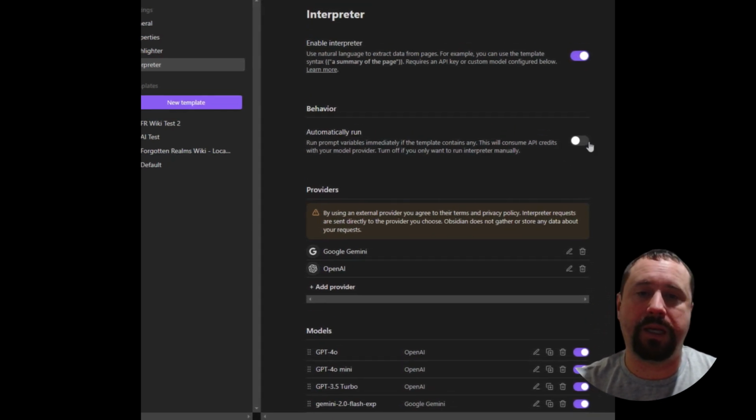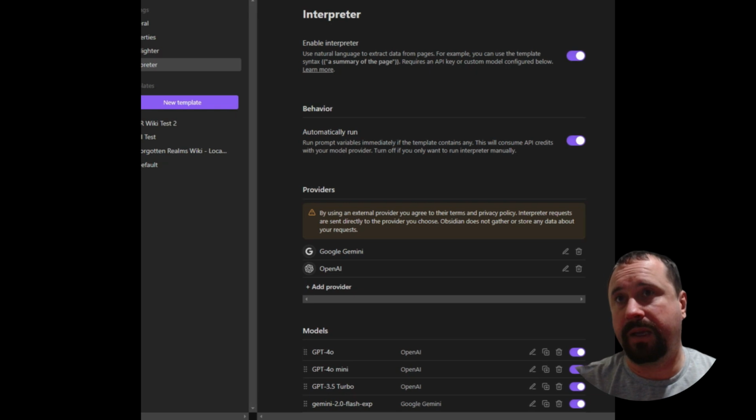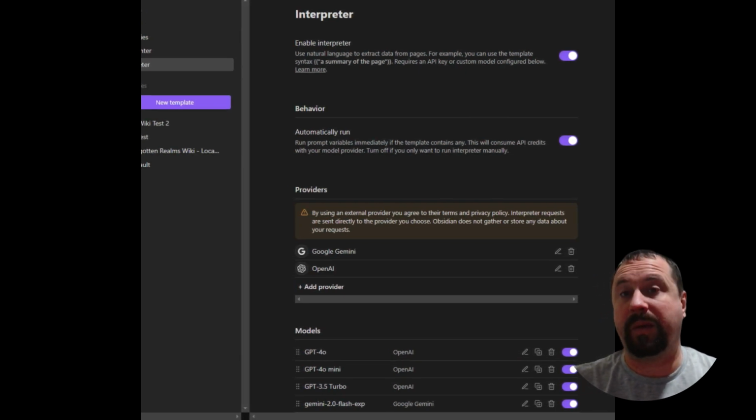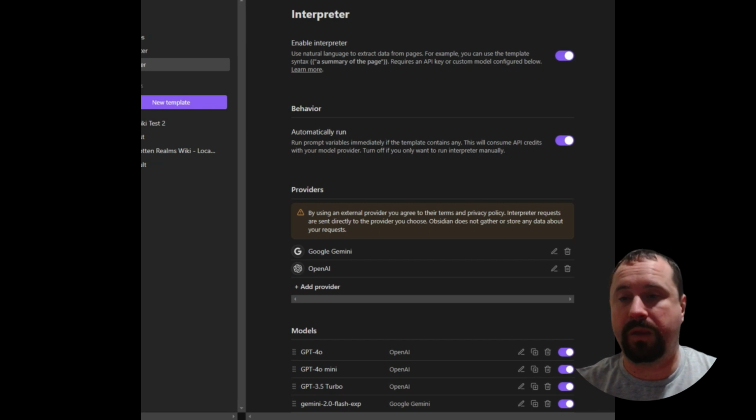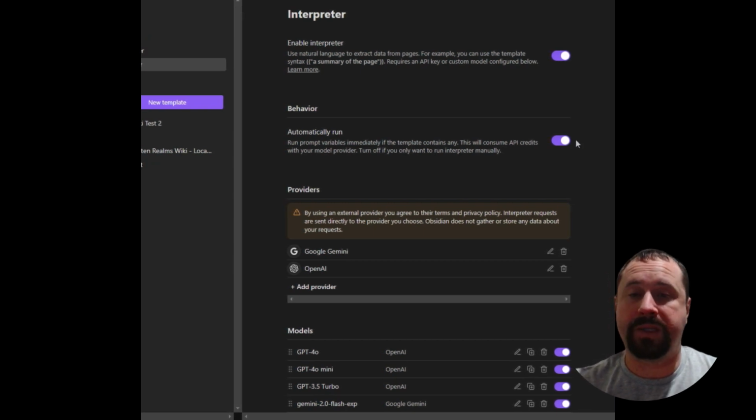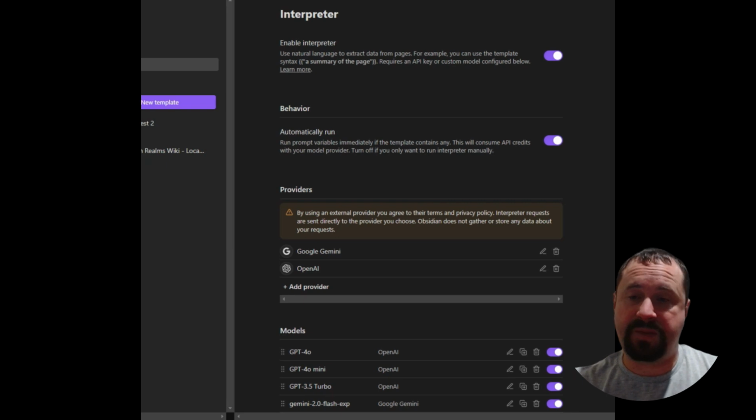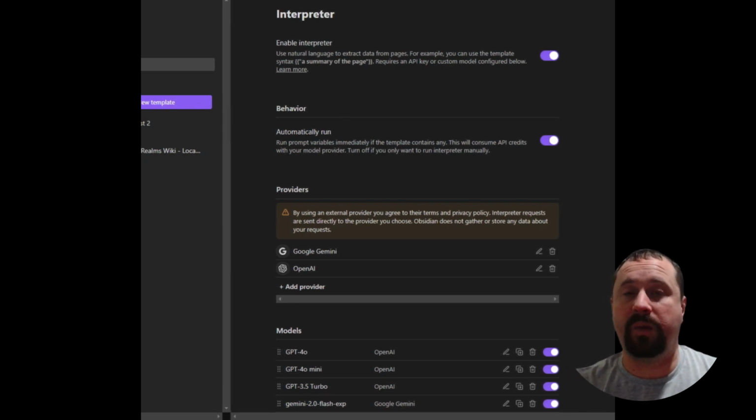I'm going to turn that on so that when I go to a page and click the web clipper, as soon as I press the button, it starts working through that note. Or you can set it so that you manually click it. The reason you might want to change that is that this process requires a little bit of money.